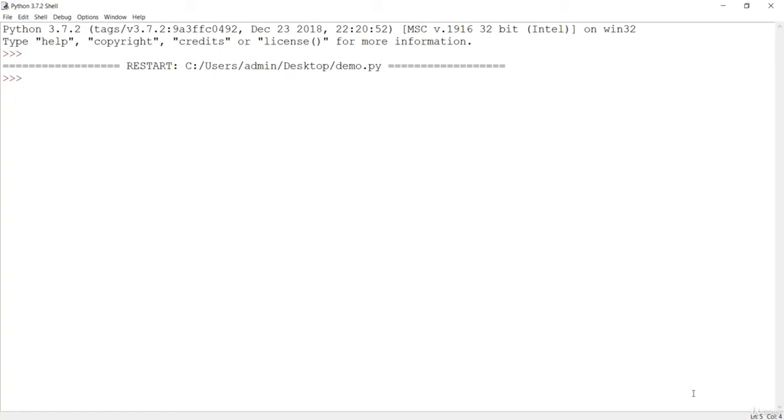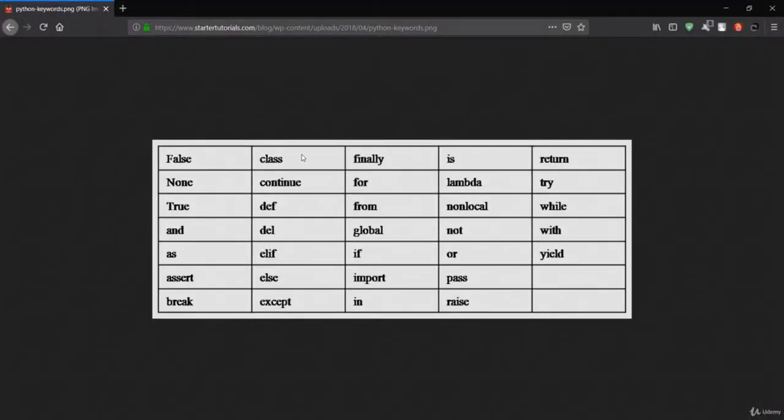Python has 33 keywords in Python 3.7, and they are all case sensitive. I have a file here with the list of keywords. You can see False, class, finally. These are reserved words that are used for a specific purpose. You cannot use these identifiers for any other purpose. This is really important. You can see these are the keywords.